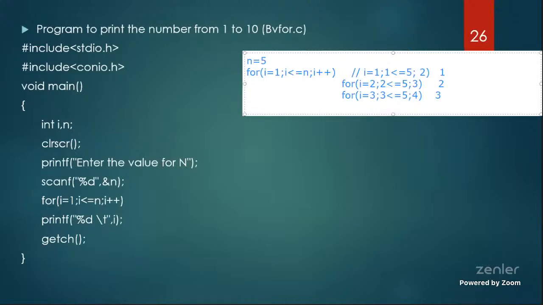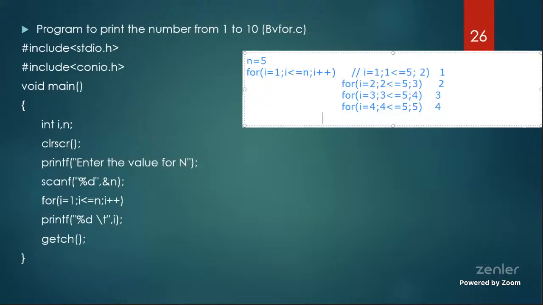And next, once again, for i equal to 4, 4 is less than or equal to 5. Yes, the condition is true. You will be incrementing i to 5 for the next time, and you'll be printing the i value as 4.